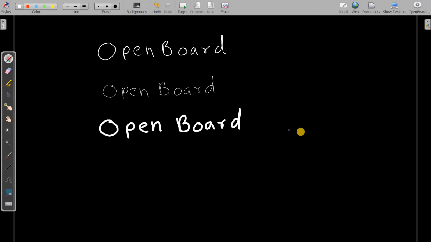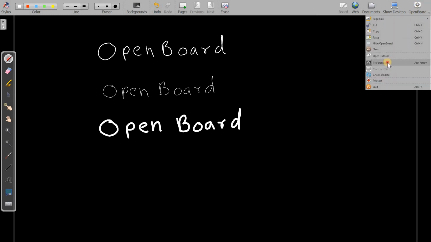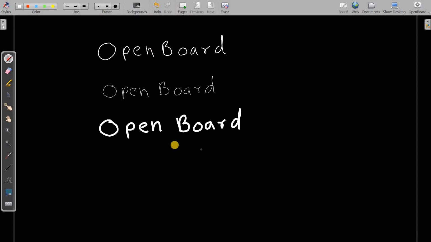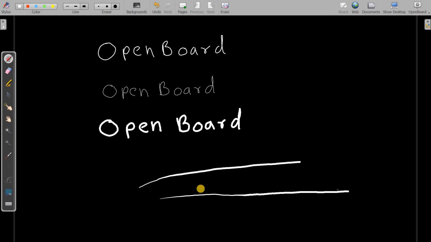Actually, I tweaked many things in this. You can adjust the line thickness using the tool. Go to preference and go to pen, and you can find this here. I removed the pressure sensitivity. If your pen is pressure sensitive, it will work with pressure sensitivity. If I draw light and then apply pressure, the thickness will vary. I don't require it, so I disabled that.